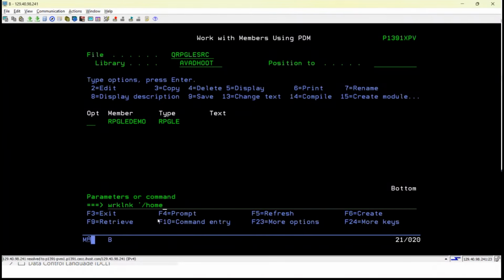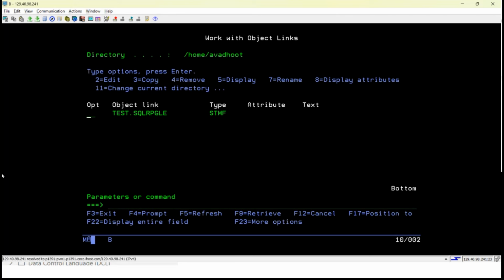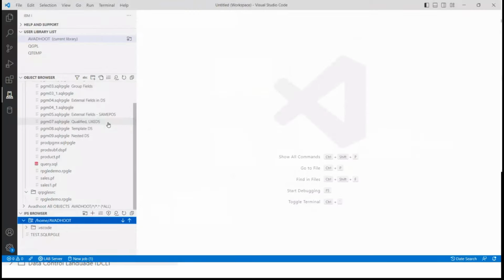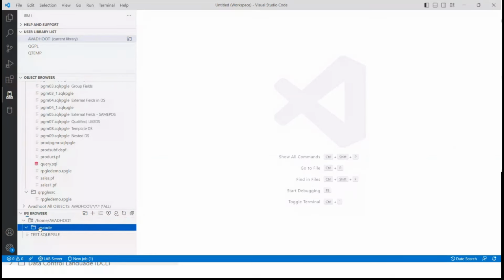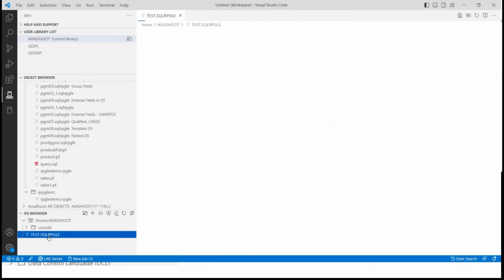So I cannot see any directory over here, because this is actually a hidden one, and it is created by VS Code for its internal purposes. In one of our login settings, there is an option whether it should show hidden files or not, and if we turn it off, then this will not be shown here. I'll just open one program, say this test SQL RPGLE program on IFS, so we can see how this IFS file looks over here.